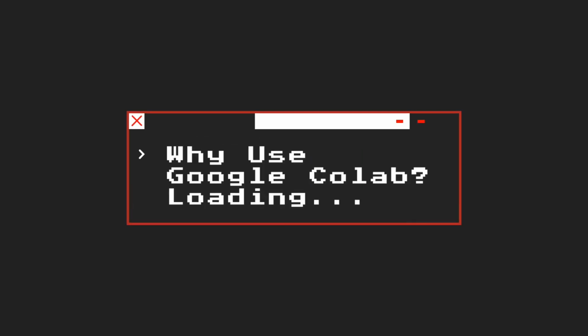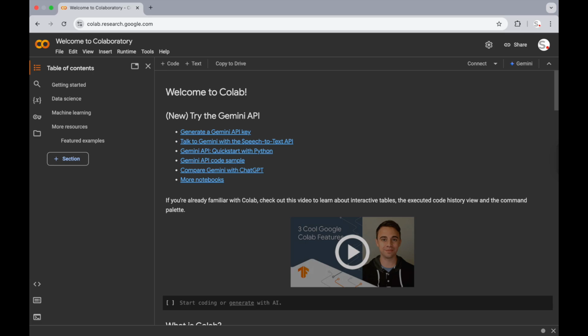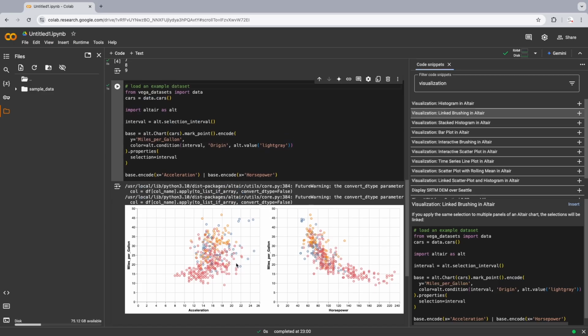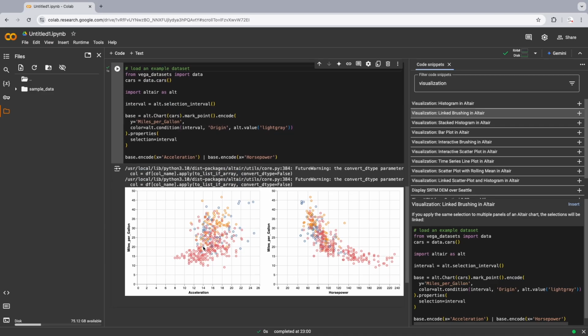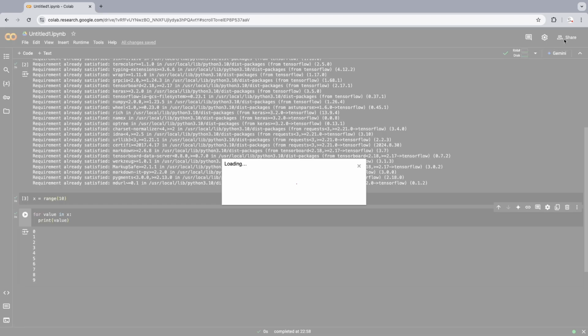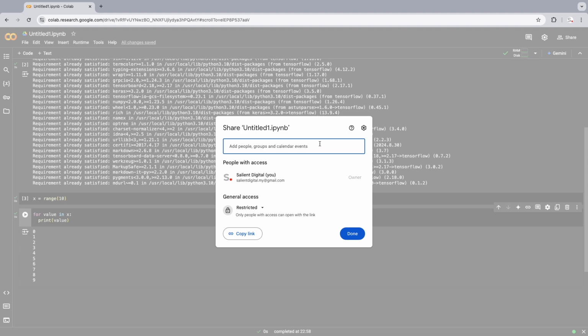So why should you use Google Colab? Well, aside from the convenience and cost-effectiveness, Colab offers some amazing benefits. For one, it's a great way to get started with data science or machine learning without having to set up your own infrastructure. And if you're already working on a project, Colab can be a huge time saver. No more worrying about hardware compatibility or installation issues.